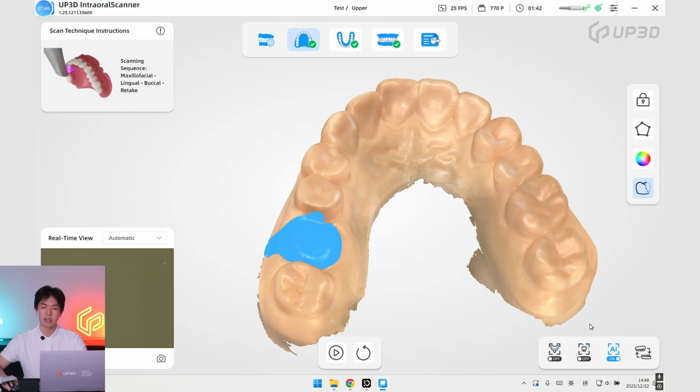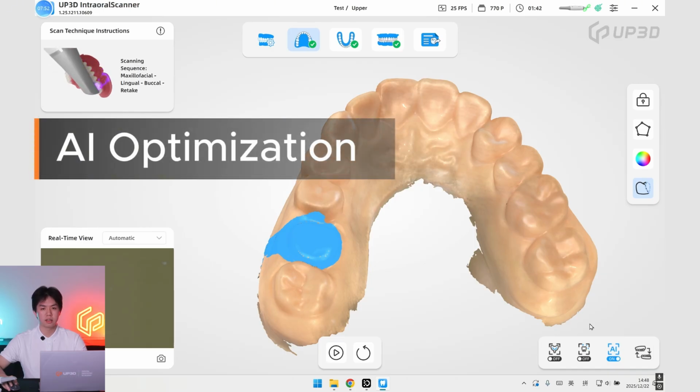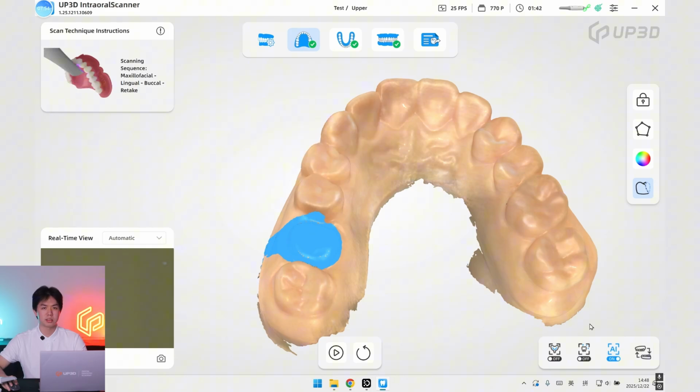The third one is the AI optimization. I suggest opening this function when we scan not only the model but also intraoral scanning, because this function can improve the image processing capability. And the last one is exchange the upper and lower. If our scanning workflow is wrong with the upper and lower, we can use this button to make them correct with one click.